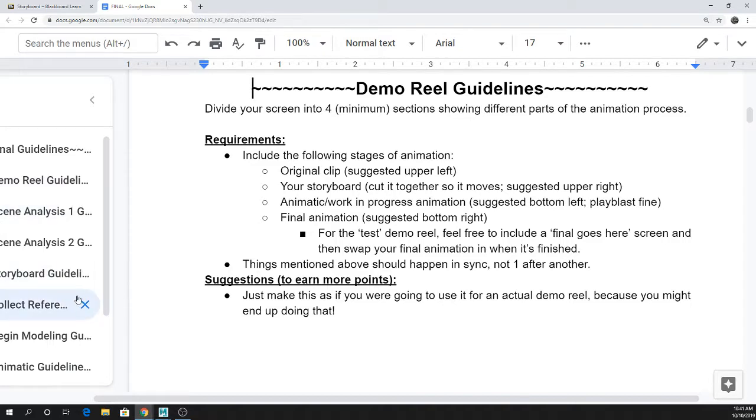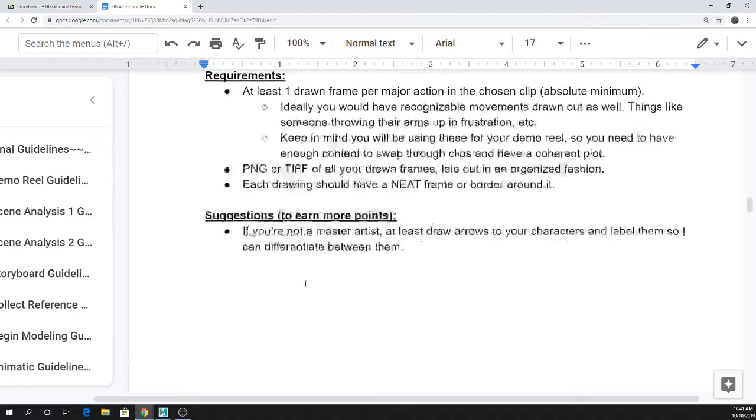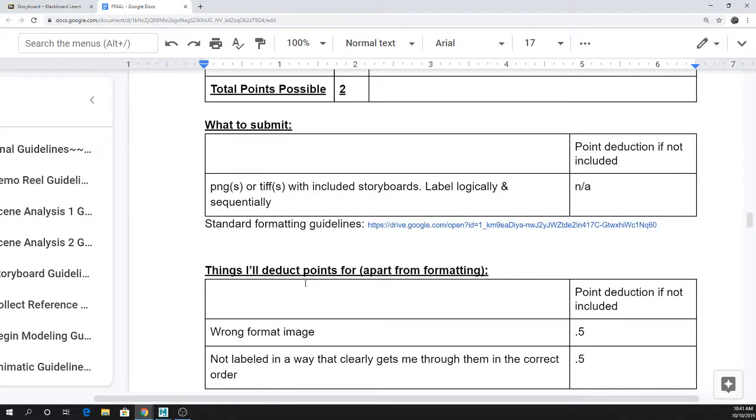Where am I? Where's my cursor? Holy crap. Notes.